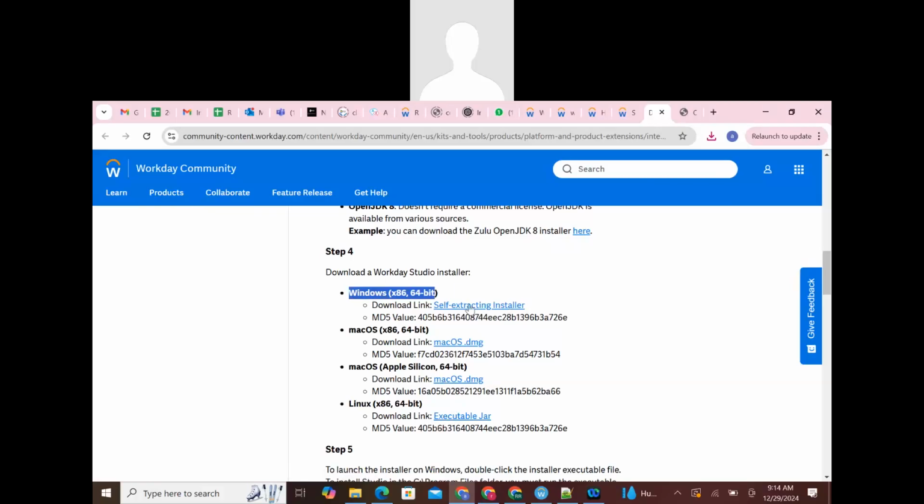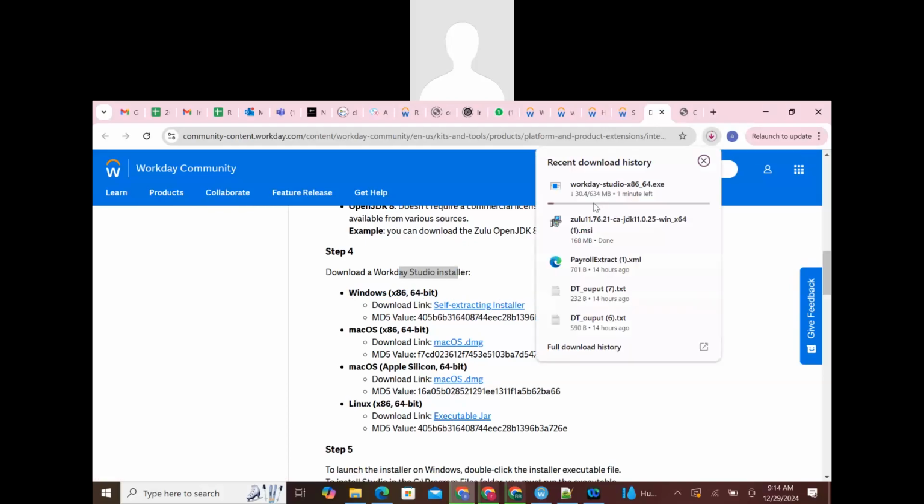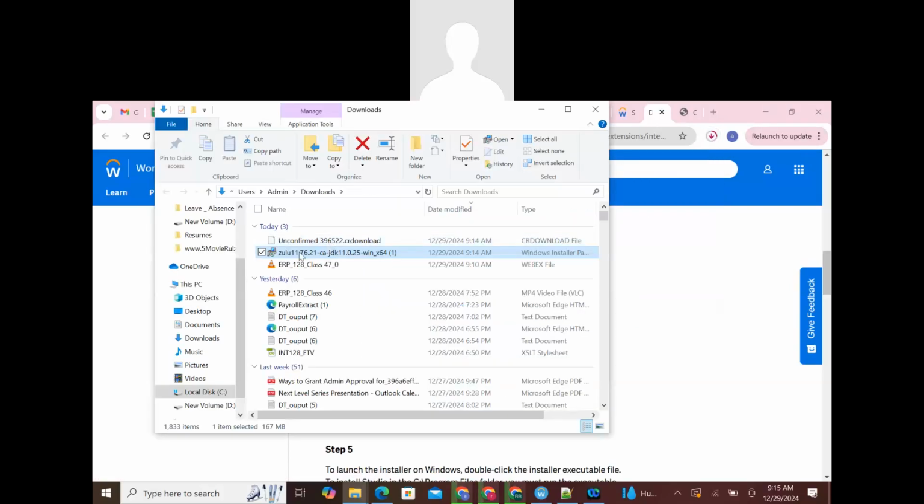My system is Windows, so I'm going to download the Studio application, guys. This is the one. The download has started, guys. Okay, the JDK file got downloaded. Let's first install the JDK file. This is the Zulu 11, the Open JDK file, guys.